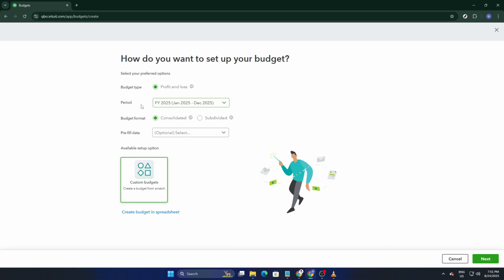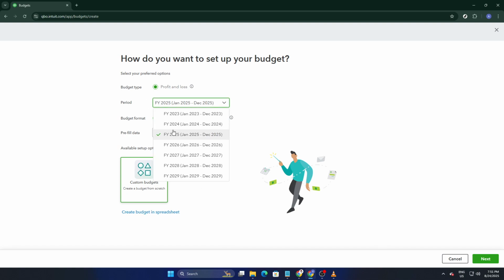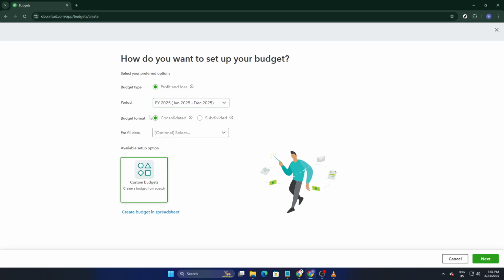Then choose the fiscal year that this budget will cover. After that, pick your budget format. Do you want to plan monthly, quarterly, or yearly? This choice really depends on how closely you want to monitor your numbers. Monthly is great if you want detailed control, while yearly gives you a bigger picture.